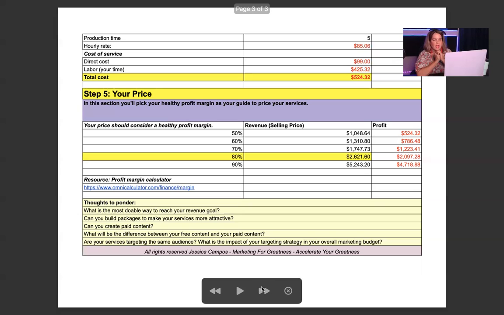So after that, I put here thoughts to ponder. What is the most doable way to reach your revenue goal? Can you build packages to make your services more attractive? Can you create paid content? What will be the difference between paid content and free content? Are your services targeting the same audience? What is the impact of your targeting strategy on your overall marketing budget? Those are important questions that you need to ask. And when we meet, we will be discussing that.